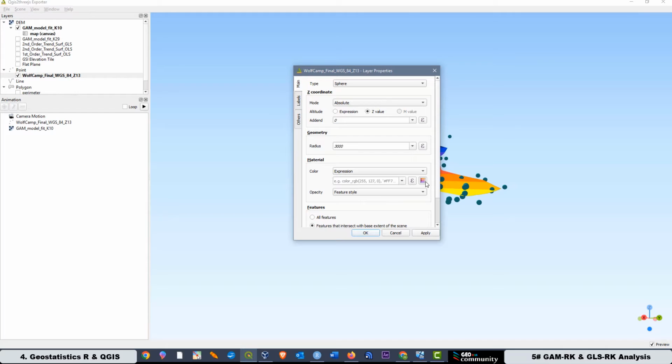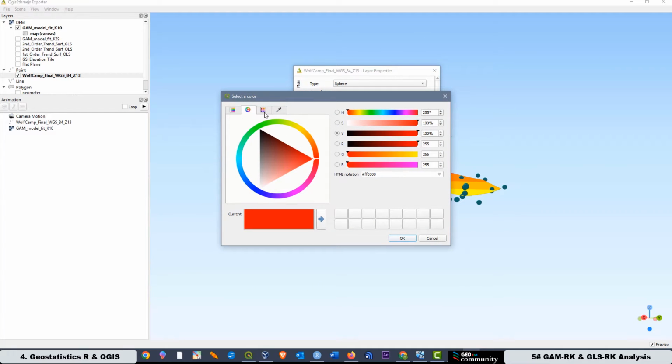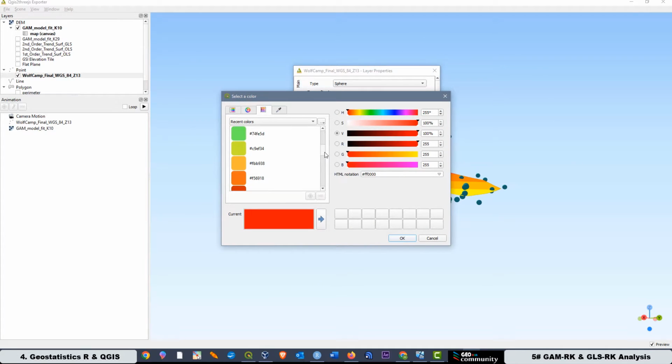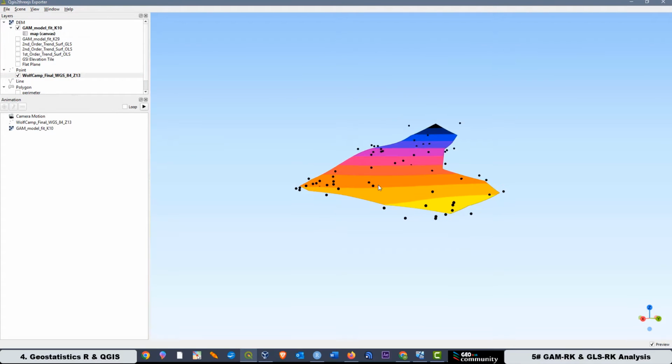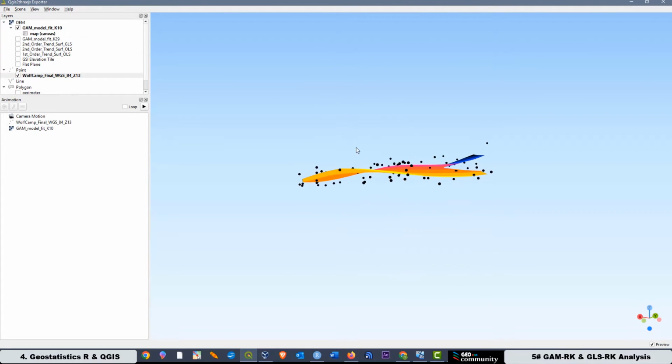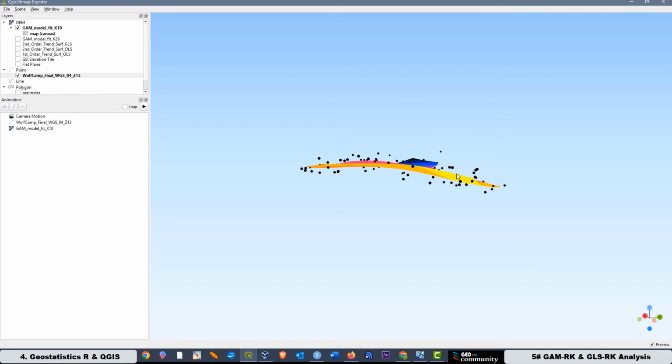Expression. And select a different color. For example, we can select a red color for the data. Oh, it's going to be confusing with the background, right? With the 3D model. Then we can use black. Okay, and apply. We can even make the dots smaller. 2000. Apply and OK. And then here with the black dots, what we have is the observed values.